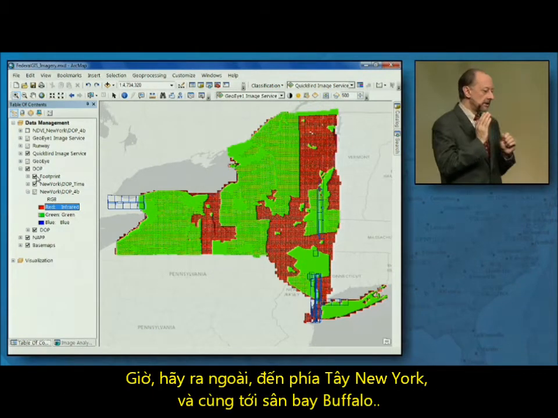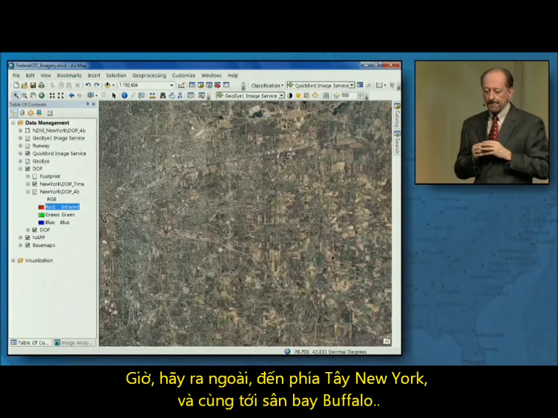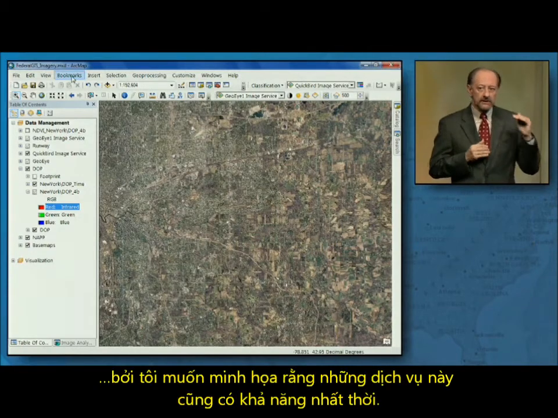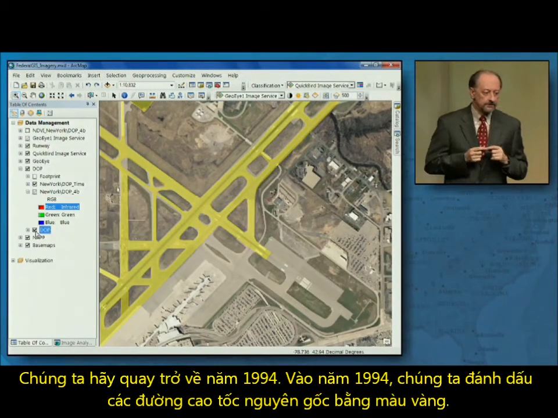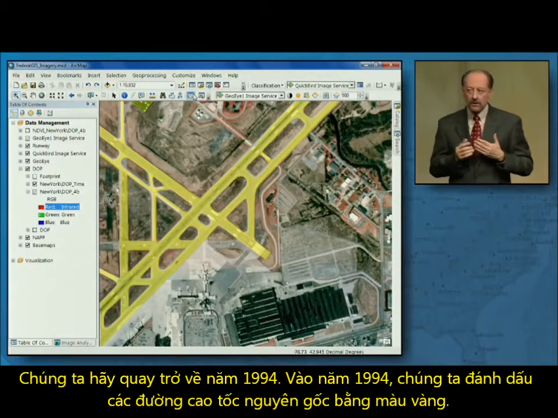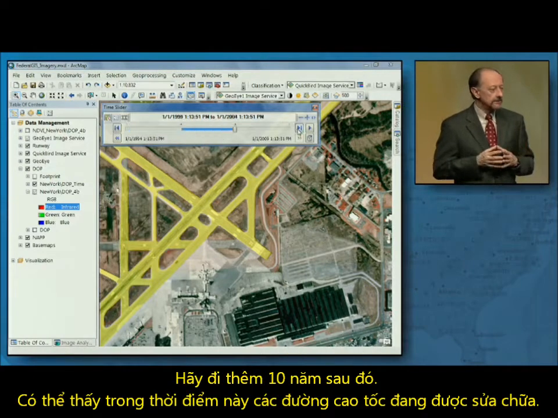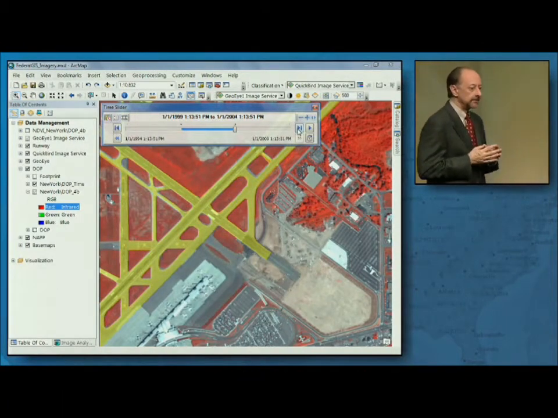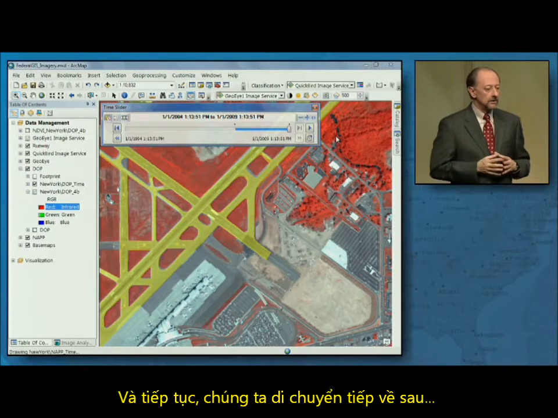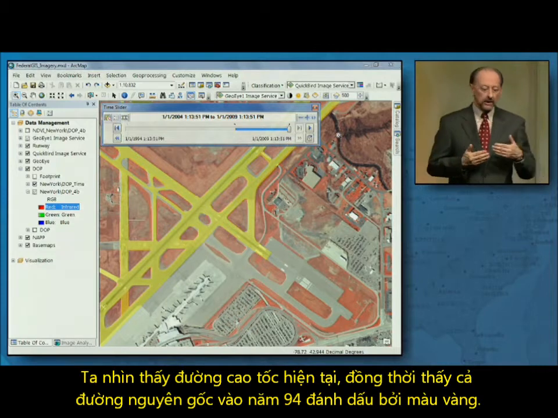Okay, let's go out to Western New York. And then let's go to the Buffalo Airport, because I want to illustrate that these services have temporal depth to them as well. Now, we can go back to 1994. And in 1994, we highlight the original runways in yellow. We can spin forward 10 years. We can see the runway under construction at this point in time. And, again, we can move forward and see the current runway configuration with the original 94 runway highlighted in yellow.